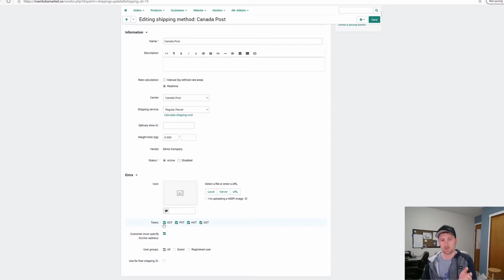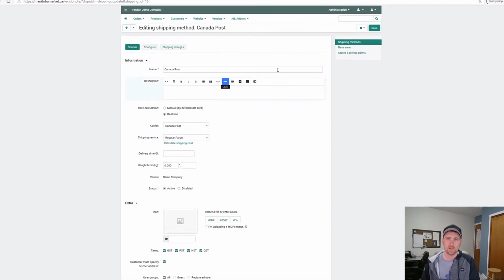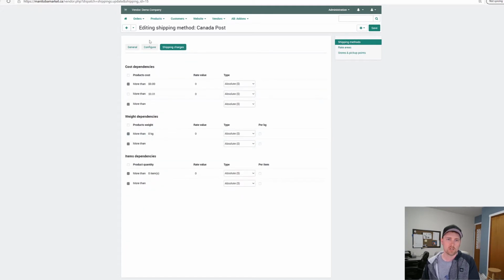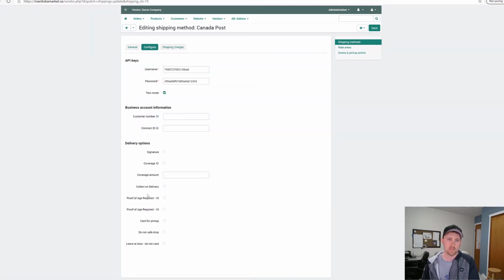Taxes, do you want to apply taxes to this? Canada Post does charge GST and PST and HST and QST depending on where you are, so you can select all of those. Then hit save or create. Actually, it'll say create up here. So you hit create and then you'll see the configure options. Before that, you won't see them. And then you'll have your shipping charges, which you don't have to do anything with, and then all of this information is now available to you.